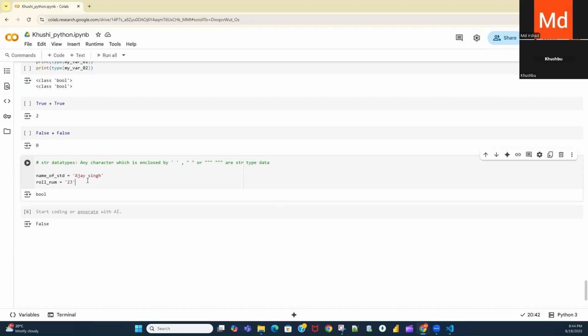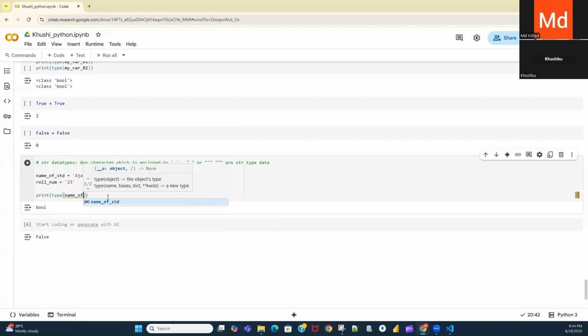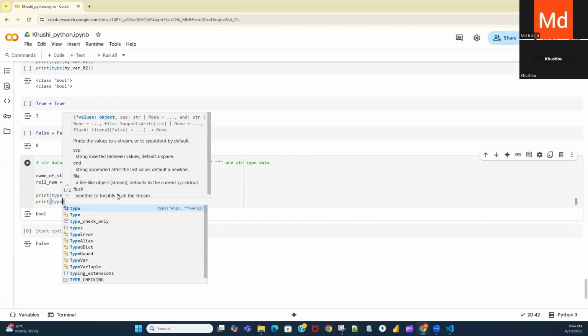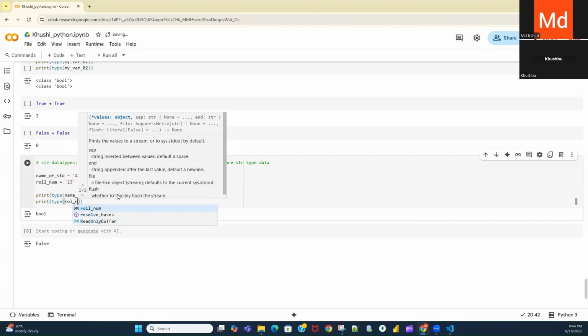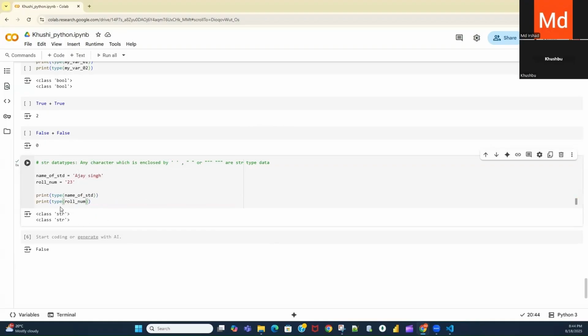Okay. Now if I want to see the type of it, so print type of name of the student, and I want to see print type of roll number. If I execute, both will give me the string type because both are enclosed by single quote.